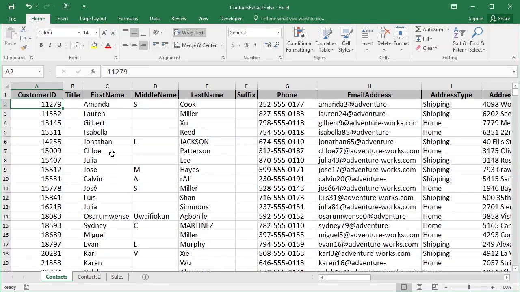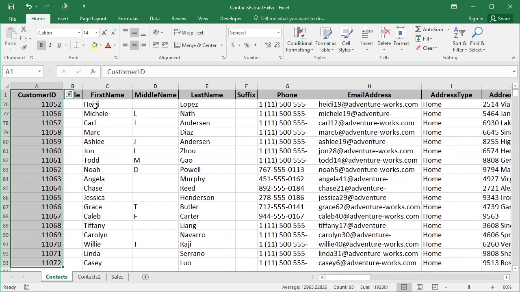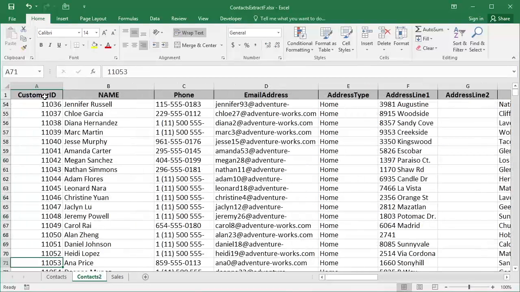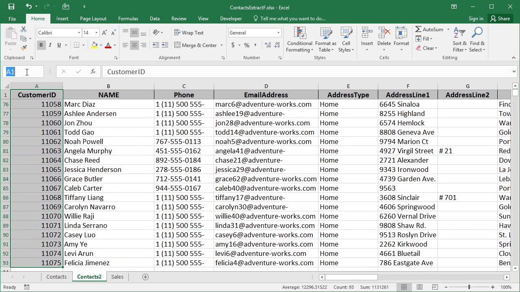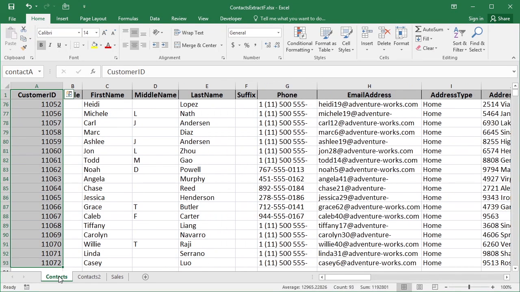That is to name the ranges. So I'd highlight the first set of IDs and give that a sensible name, contact A, and then go to contacts 2 and do the same thing. Highlight just the customer IDs and call that contact B. No imagination. Don't forget that range names cannot have spaces within them. Now that they're named, it just makes the formulas a little easier to work with.